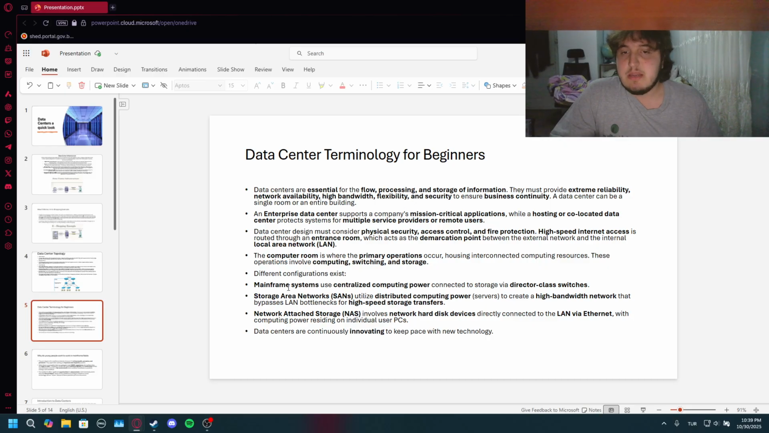Let's say, for example, mainframe systems use centralized computing power connected to storage via director class switches. Sorry, I was coughing a bit. Mainframe systems use centralized computing power connected to storage via director class switches. Director class switches are connected to the storage, and through the mainframe systems, they use the centralized computing power.